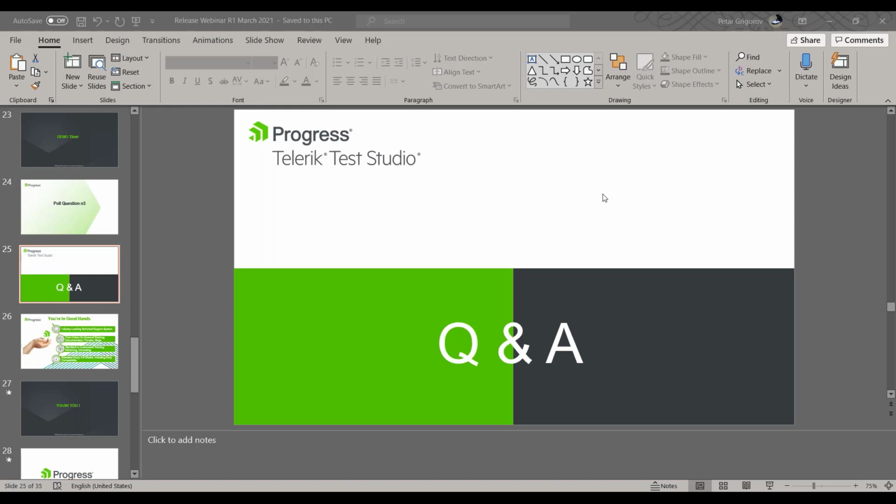Perfect. Yeah, I really encourage you to take a look at this as well, because there are numerous scenarios that you can utilize and help you building your tests, including, of course, the new features that you saw today.